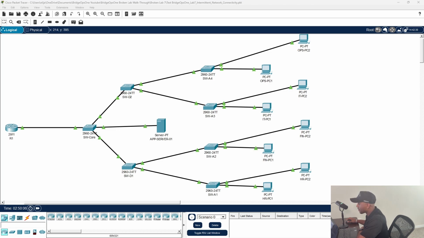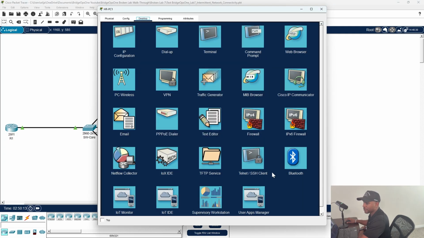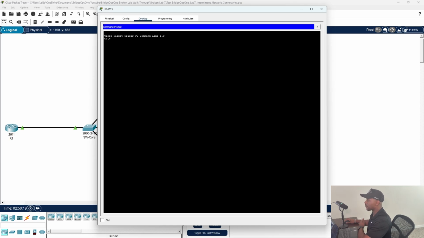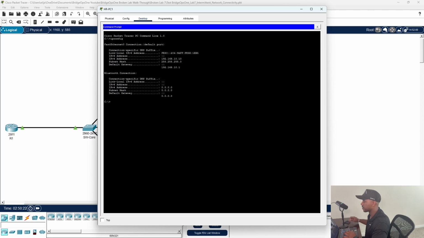So what I'm gonna do is I'm gonna start with the endpoint. I'm gonna start here with HRPC1. And right now, all I really wanna do is just validate three things. I wanna validate the IP address, the default gateway, and the subnet mask. So we're just gonna start off with ipconfig. And we see here, everything looks normal.